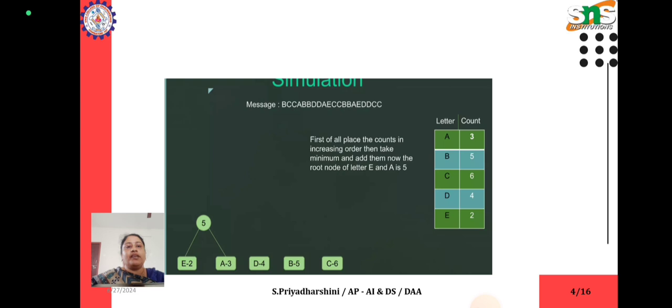Huffman coding is done in the following steps. The first step is to calculate the frequency of each character in the string. We have seen it already. Next we have to sort the characters in increasing order of frequency. They are stored in the priority queue. So here the increasing order is E2, A3, D4, B5, C6. Next, we make each unique character a leaf node.